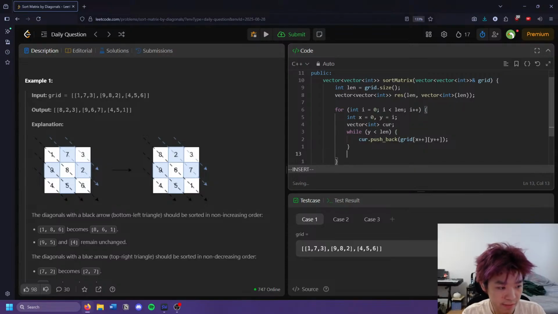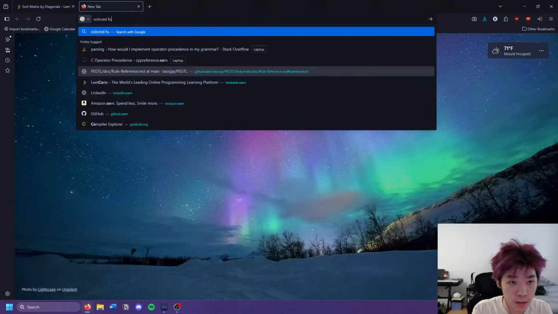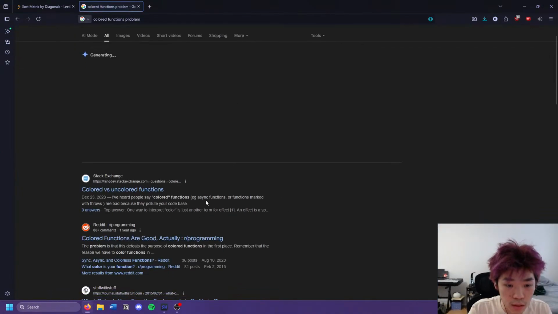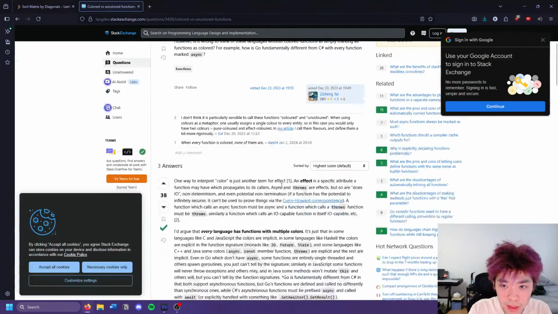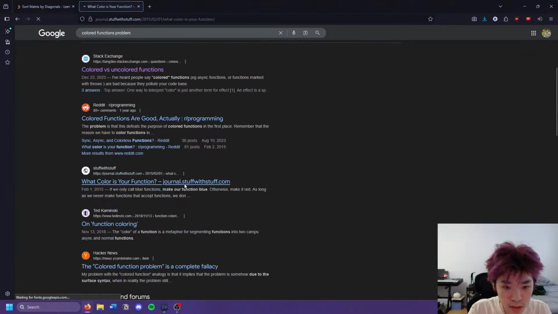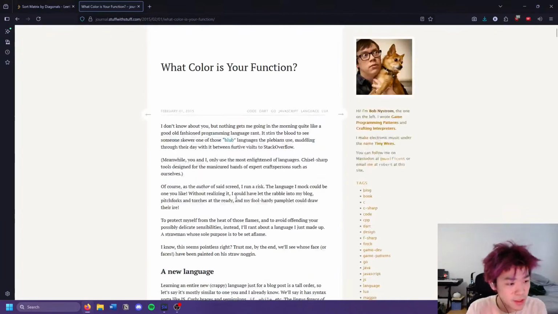Yeah, async just infects your entire code base with incompatible functions. Yeah, that's exactly it. Let me find the article actually. It was like this one, I think. Is it this? Is this one? Yeah, it was this one.